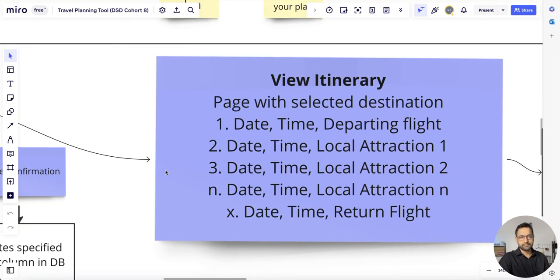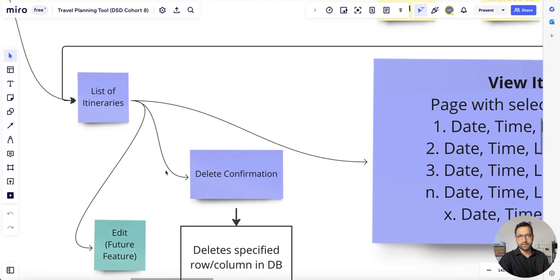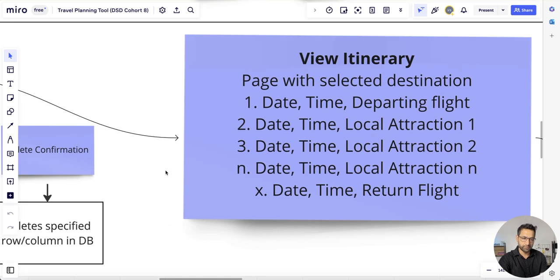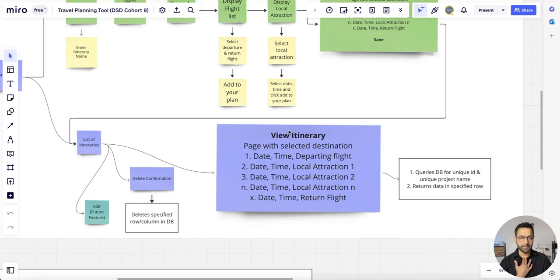And then this is the view itinerary page. If you click one of them, you view it, and if you don't like it, you want to redo it, you delete it and you create a new one. So that's an acceptable minimum viable product.